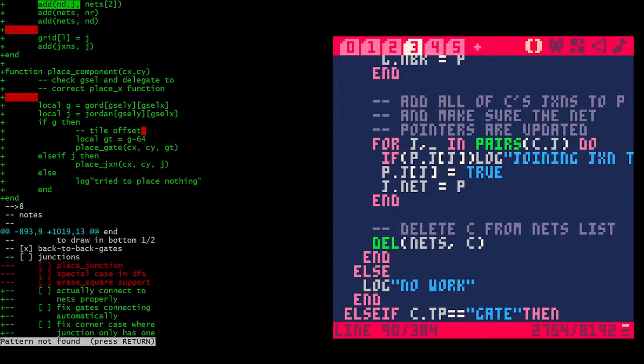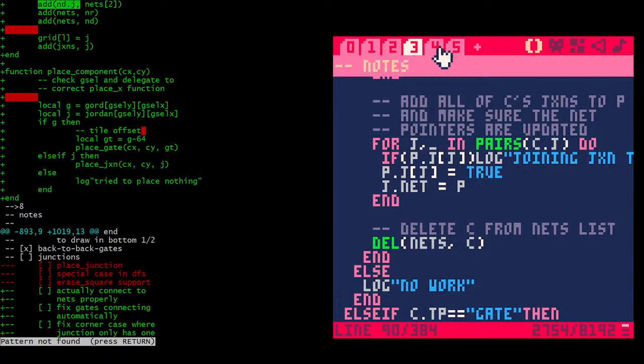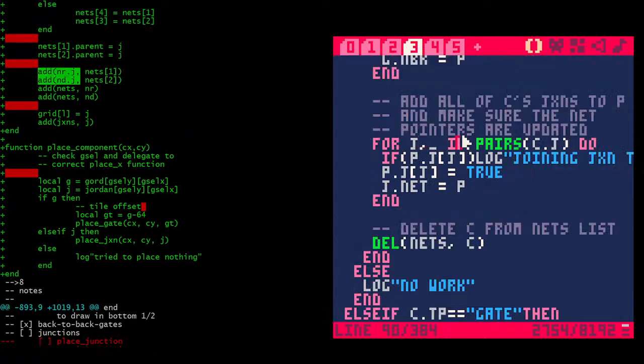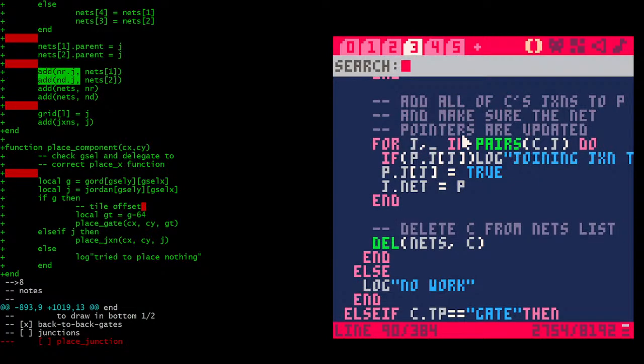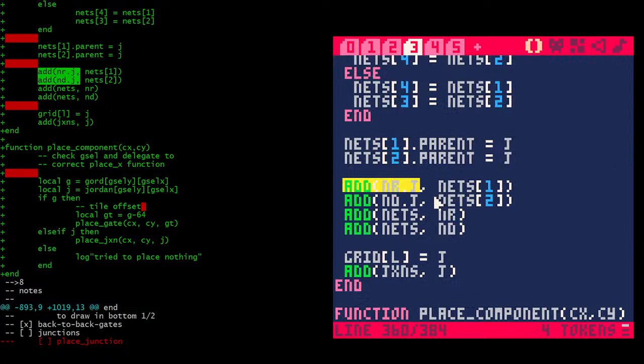Oh, wait, I just did add, didn't I? I don't want to do add. What am I doing? That's not what I should be doing. I'm using a set. I'm using a set, so add nr.j. So this, I don't know what I was thinking here. nr.j, nets 1 is true.